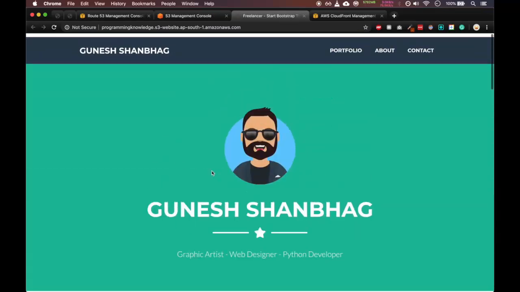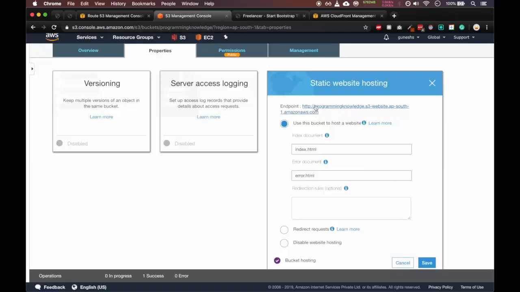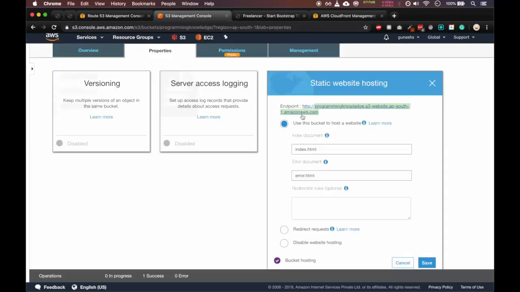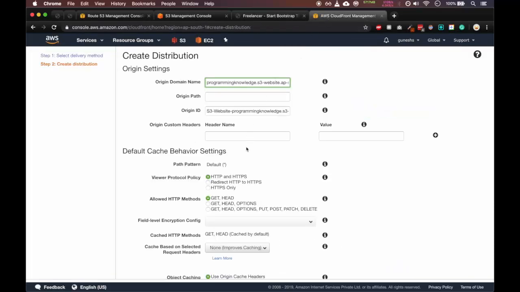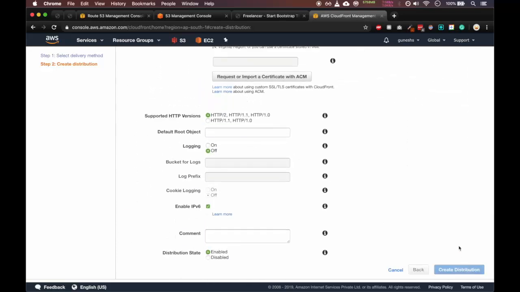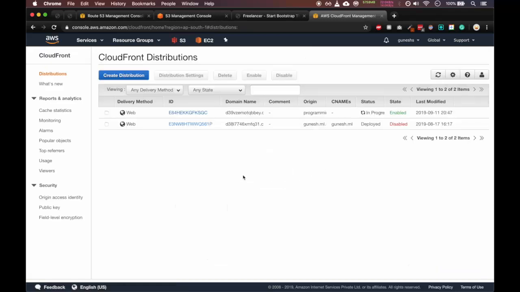Okay, the site looks good. Okay, so copy the endpoint URL without the HTTP. And now paste it here as origin domain name. When you first come here, you'll get it in the drop-down, but don't select that. We have to provide this endpoint of the S3 bucket to the origin, and then we'll create a distribution. If you select the one which is provided in the drop-down, then error will come in the later stages.